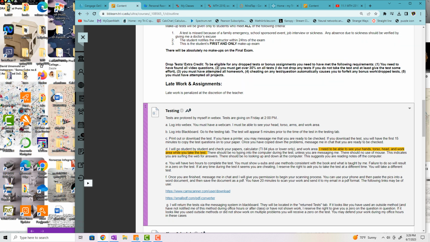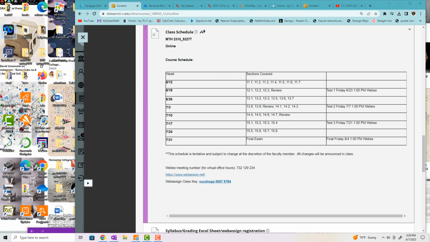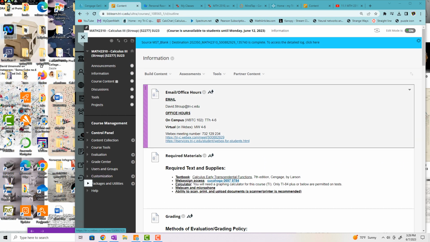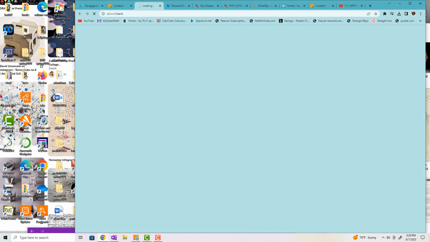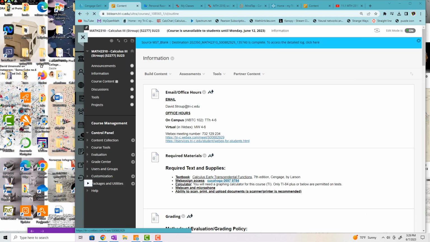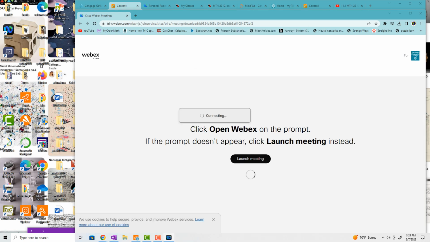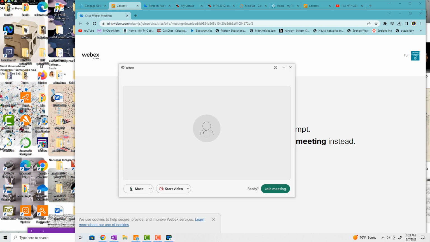Okay, finally, the testing procedure. For the testing procedure, you're going to log into WebEx. I have the WebEx login here, and I will post it in the announcements when that comes to pass. Let me log in to WebEx just to hopefully make it a little more clear as to how this is going to work.